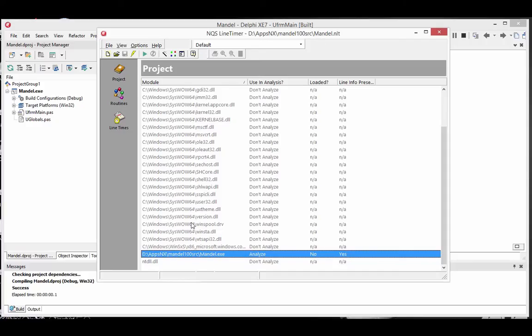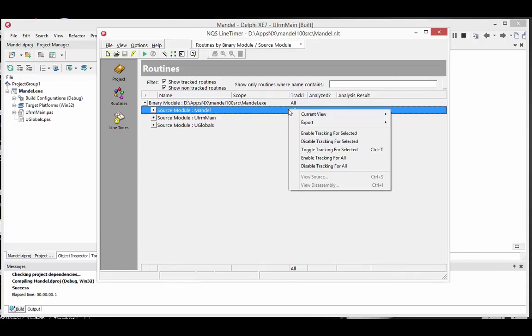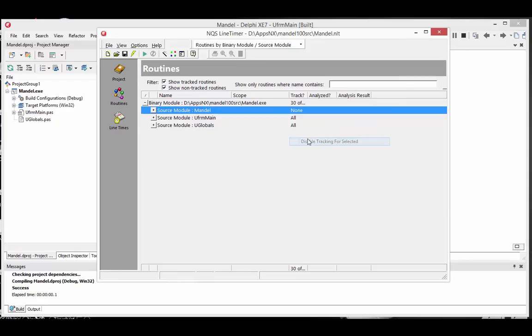So part of the hard work's done for you. We're not really interested in these other DLLs that have been linked in. Again, the routines button here is a very handy button. So we go to the routines and go to Mandel. And if we look here, we can see that the Mandel DPR has been set. We don't really need that, so we'll disable tracking for the DPR and we'll leave it turned on for the other two forms. And we'll start the program running.